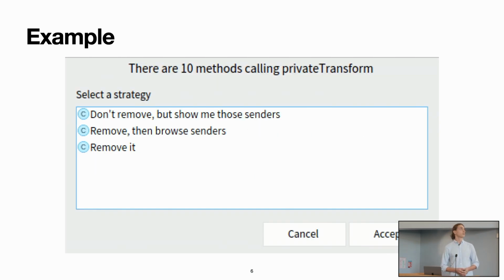So imagine trying to remove a method called private transform here that has 10 dead senders that are using it. Okay, so what we do actually is tell you that we are not sure. Do you want to do a transformation or a refactoring? Because it might be a method that you have in your library and there exists somewhere else. So you want to remove only specific ones. You might want to remove all of them, or you just want to see what the senders are because you were not aware that there were any senders of it. Yeah? So we try to give you all the information so you can choose exactly what you want to do.